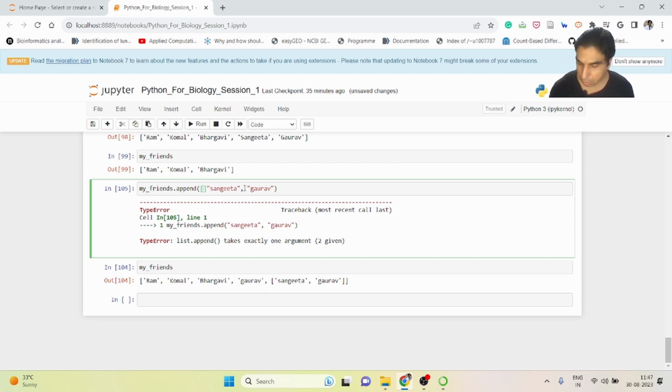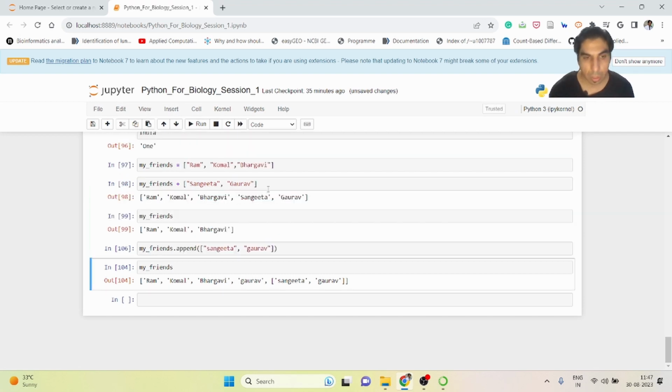In this case, I'm converting it into a list so that it can be easily added. Otherwise, it will add at the end. The main function of append is to add anything at the end. So the conclusion from this is that a list can be mutable, but numbers as well as strings are not mutable.